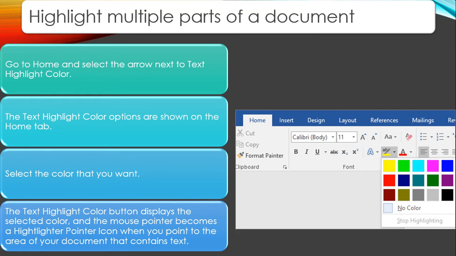Highlight multiple parts of a document. Go to Home and select the arrow next to Text Highlight Color. The Text Highlight Color options are shown on the Home tab. Select the color you want. The Text Highlight Color button displays the selected color, and the mouse pointer becomes a highlighter pointer icon when you point to the area of your document that contains text. As you can see in this figure, we can select any one highlight color for our font.